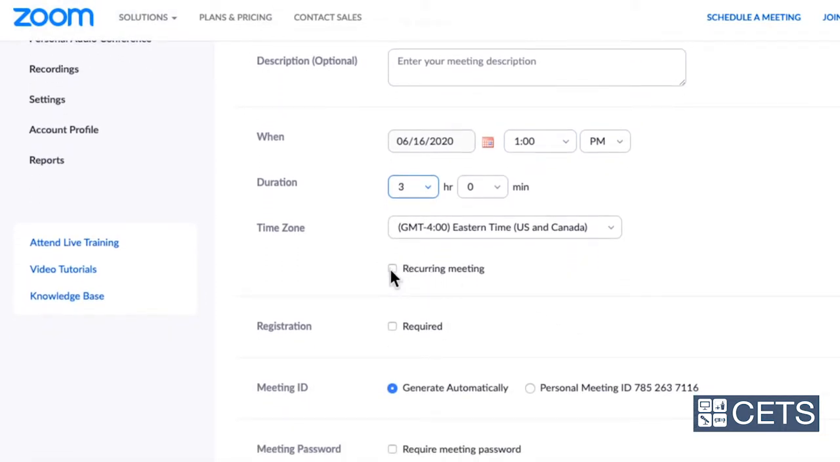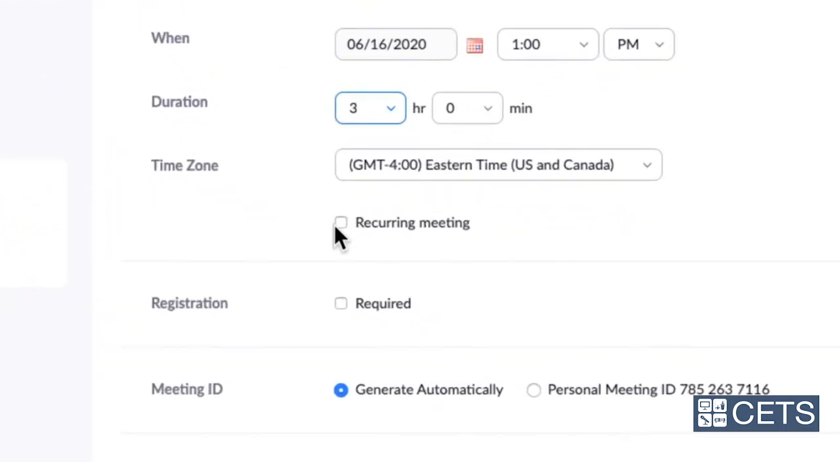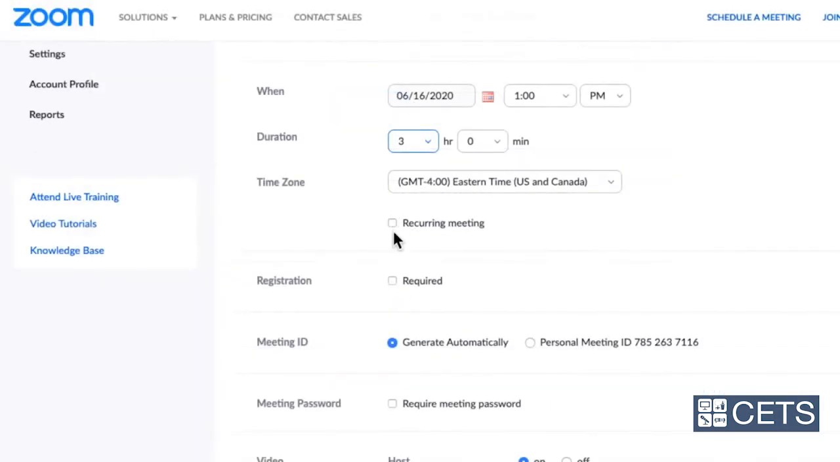Recurring meeting means the meeting will occur again as frequently as you choose. Since this is a one-time meeting, this box should remain unchecked. If you require the attendees to register each time they attend your meeting, check the registration box.